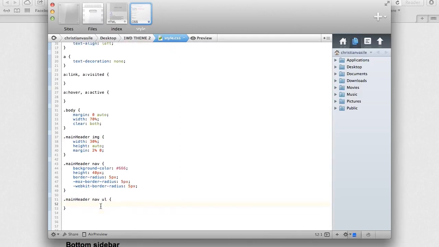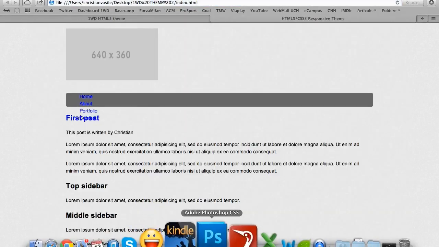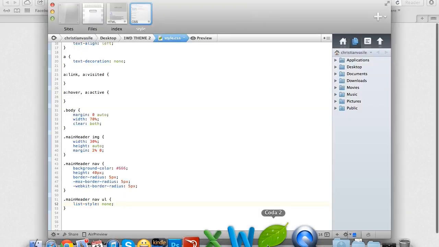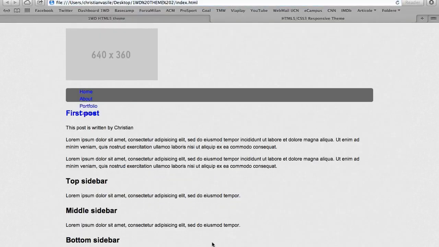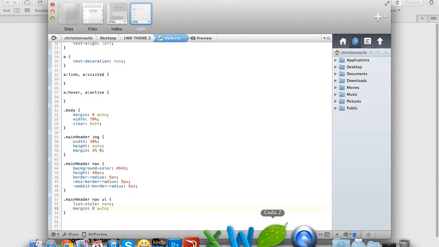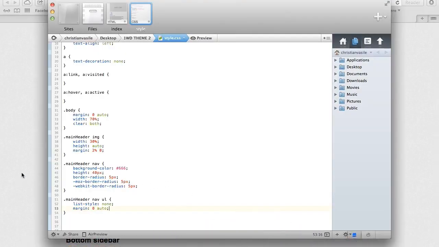We want to get rid of those bullets in front of it, so it's list style none. Yeah, so we got rid of those right now. And we want to give them a margin of 0 auto. And we're going to see that it's just going to fall into place a bit later on.